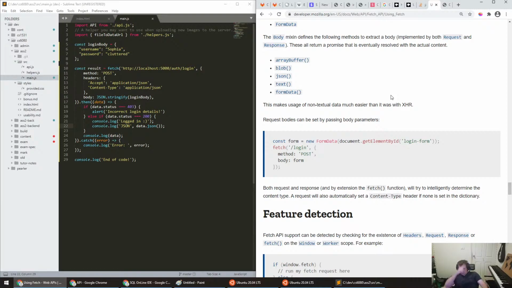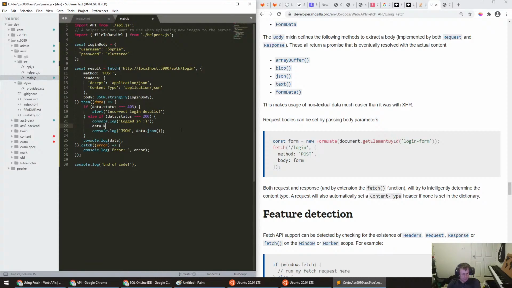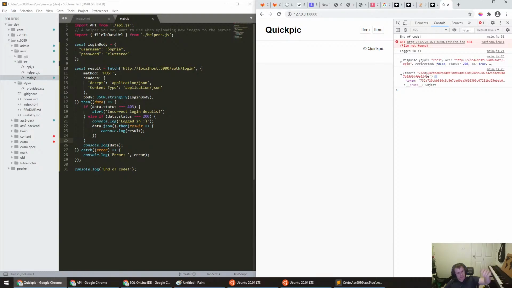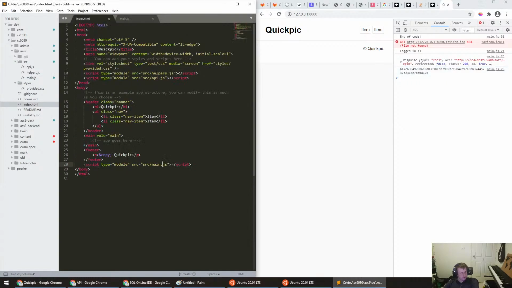So to print this out, just like I did with the fetch, I go data.json, which returns a promise that's executed, and when that's resolved, I'd like to return a function with the result, and then I'll console log that result, like this. And there it is, there's my token, right there. Result, console log result.token. Bam. Smack right there.